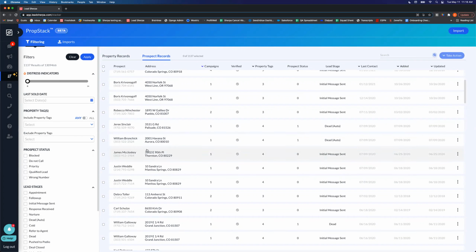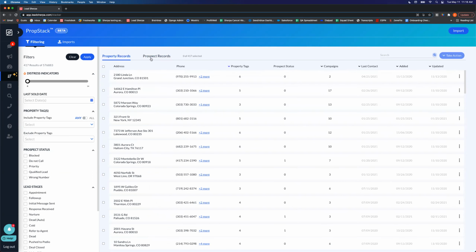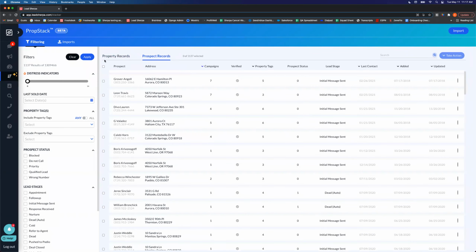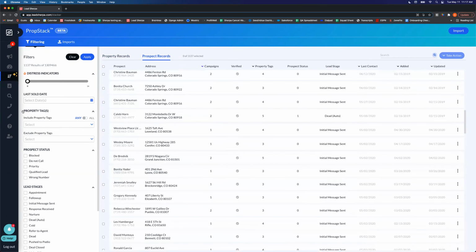The prospect records, though, we're looking at the phone number associated with the property address. Sorry, I made that confusing. Prospect records, we will see duplicate addresses. On the property records tab, we do not, because it's unique to the property address, but the prospect records, we're looking at the phone numbers associated to the property address. So if we clear our filters, we should have a lot more than 1100. Anyways, you can see all of your information here.